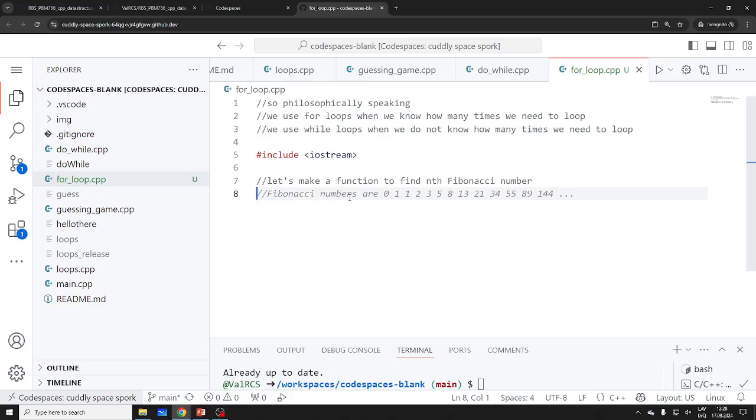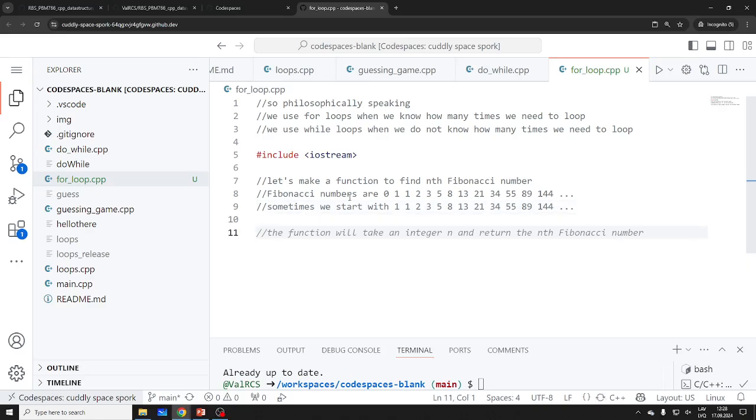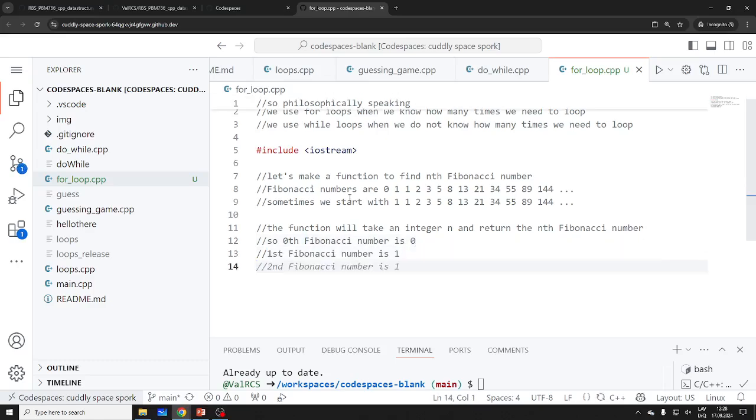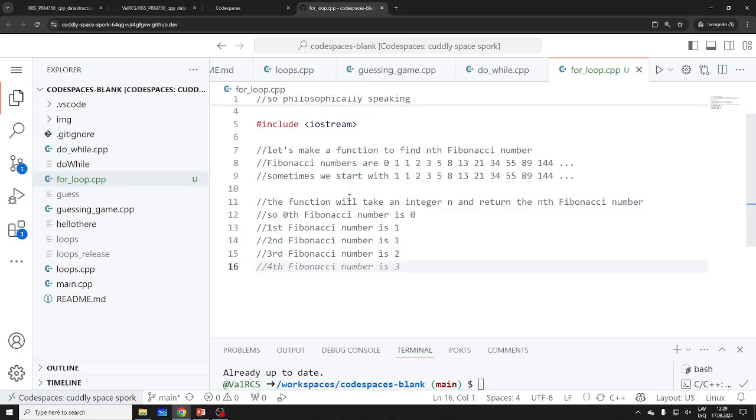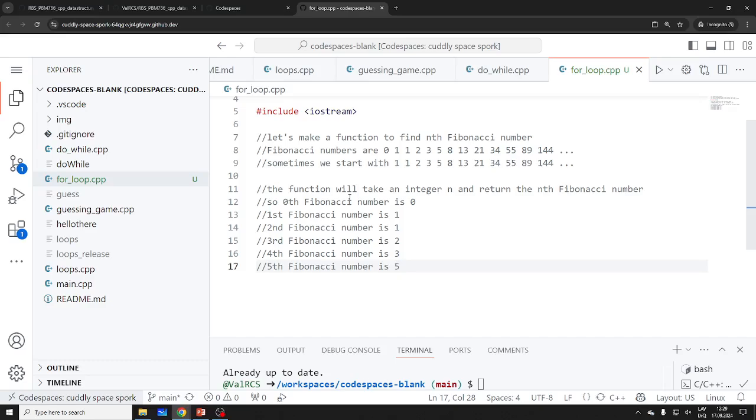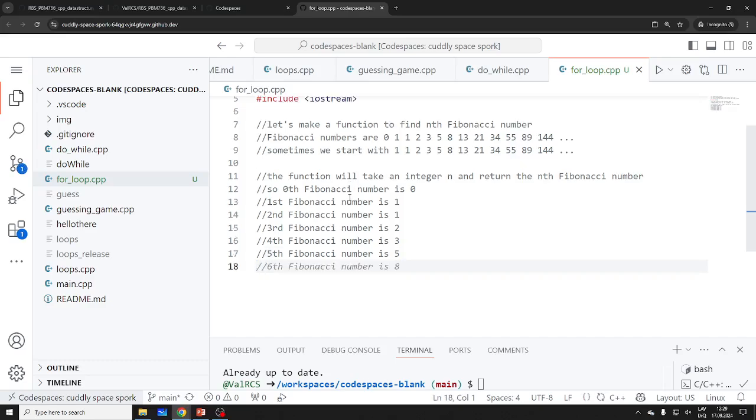Sometimes the question is, is zero a Fibonacci number? I think it's usually 1, 1, 1. Sometimes we start with 1. It's another thing, of course, even such a simple problem, this off by one error will need to be solved. So 0 is 0.